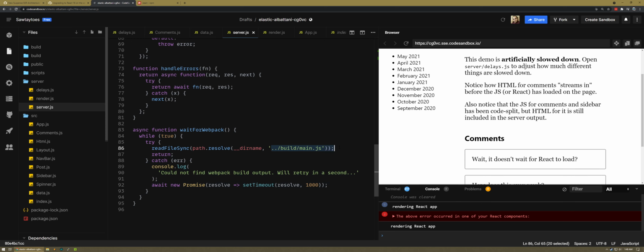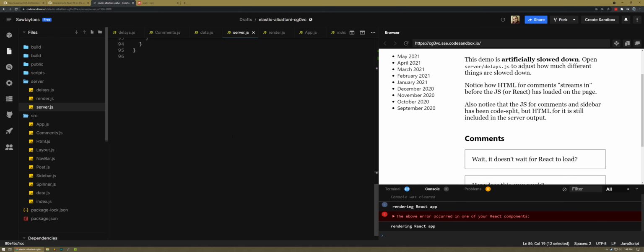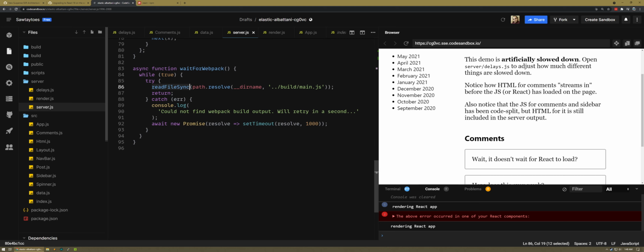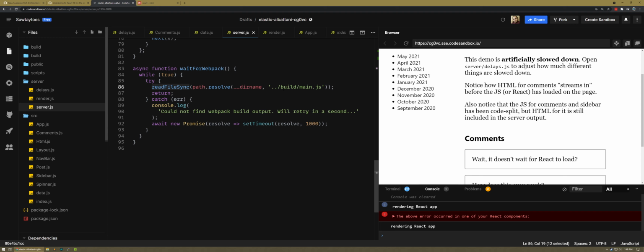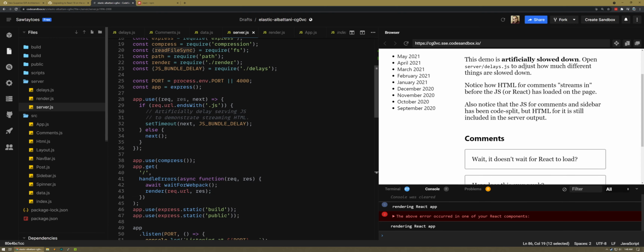Nobody cares. This is just returning the JavaScript file, right? No, it's executing the JavaScript file. Hang on. Is it building this with webpack? Well, there's no webpack here. Read file sync is just regular node. I don't care. It doesn't matter.